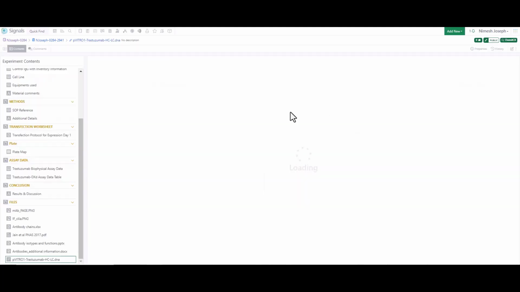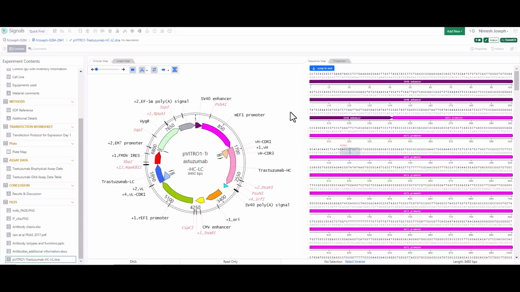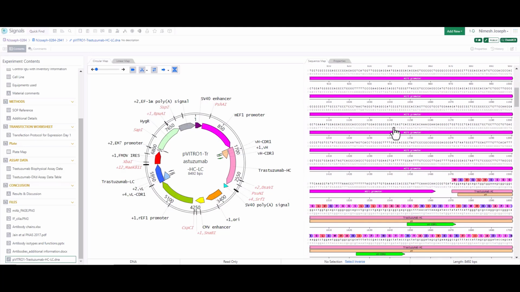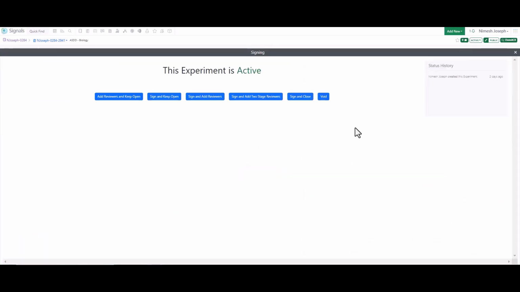Sequence files can be managed within the Signals notebook. We have TestLegend sequence viewer integrated into the Signals notebook, which allows you to see the vector map in this particular case and look at the sequence itself and all the annotations and features that you have described in your sequence. Let us have a look at how you can sign and close the experiment.